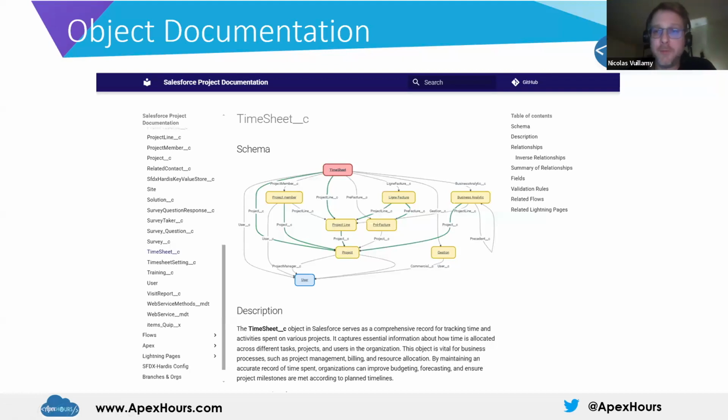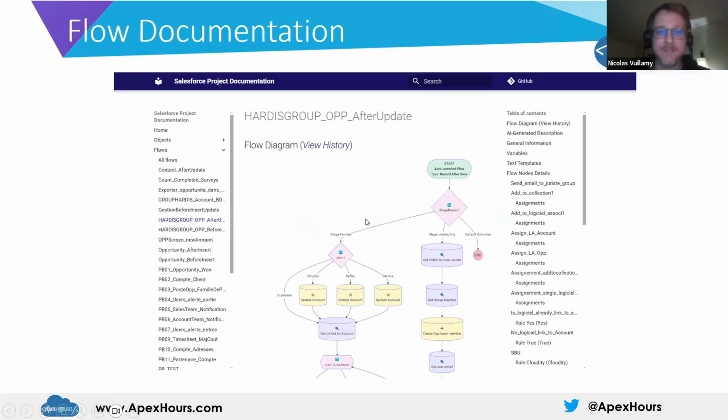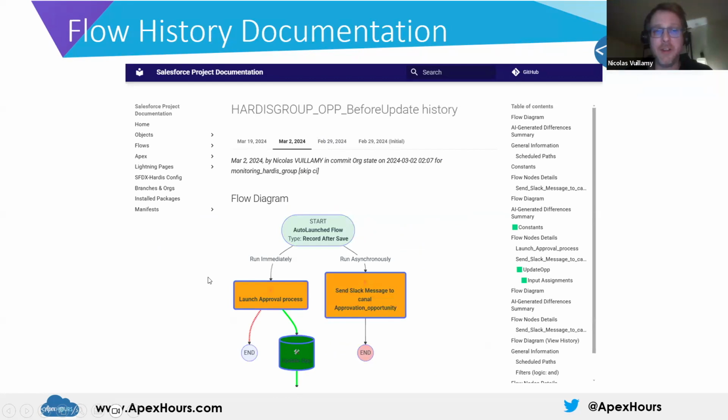So on an object documentation, you can see where it is in the object model and what the description is. I will show you more in the real demo because it will be more interesting when I will be able to scroll down. We also have flow documentation, and very interesting, we also have flow history documentation.